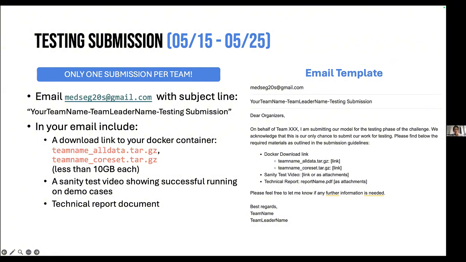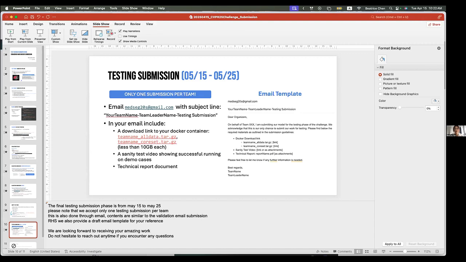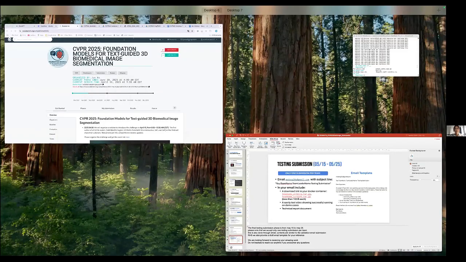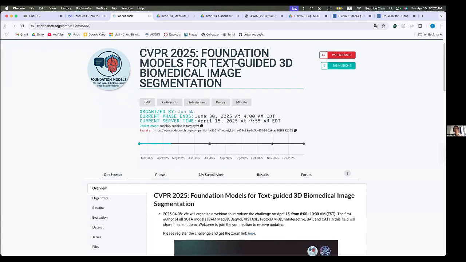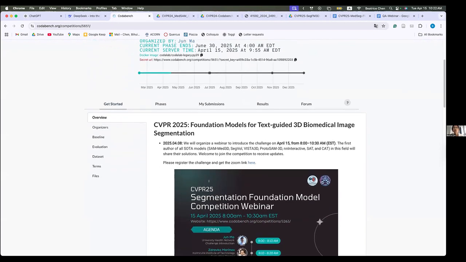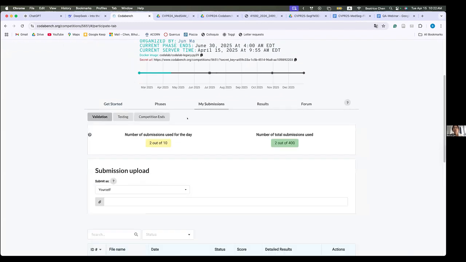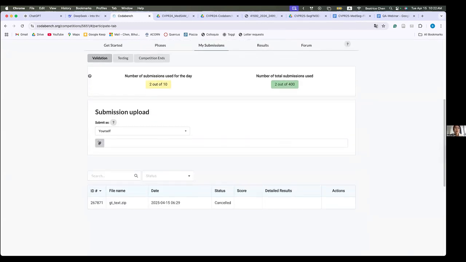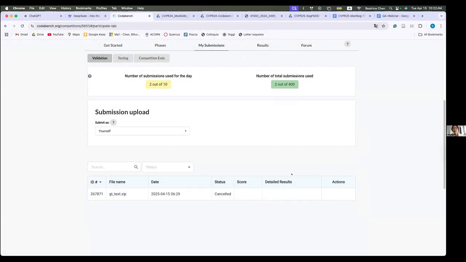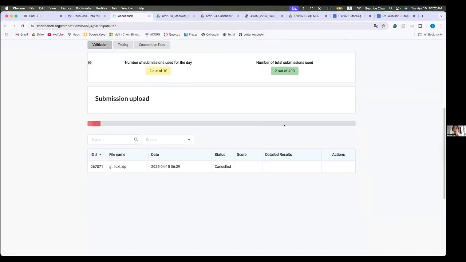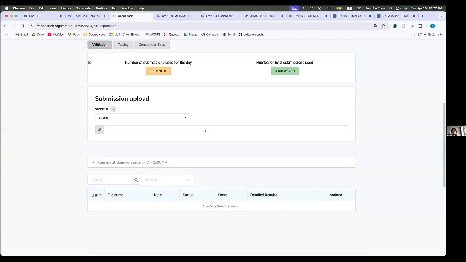And next, I will try to do a live demo of the submission. This is the website for the text-guided 3D segmentation challenge. It's similar to the interactive one. You go to the My Submission page, and you click the icon for the zip file you already created. It will upload, and once it's done, we're running the evaluation on the Codabench backend.